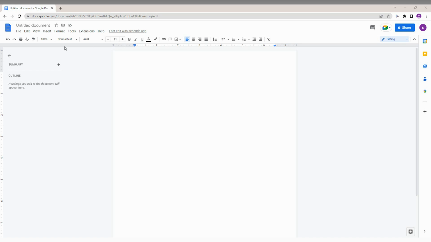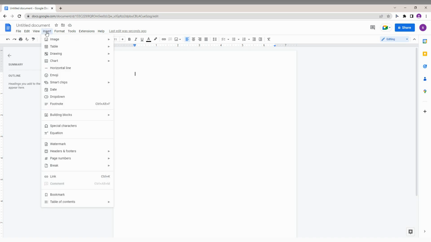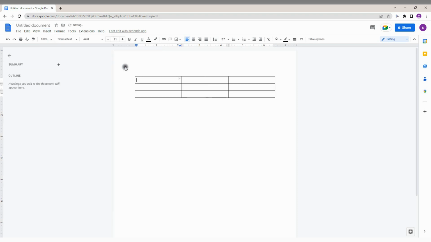So to create a bigger table, you just need to click on the insert option, and here I'm just going to choose a 3x3 table, so it's easier to make the table big. So first option, there are two methods. I'm just going to show the first method.